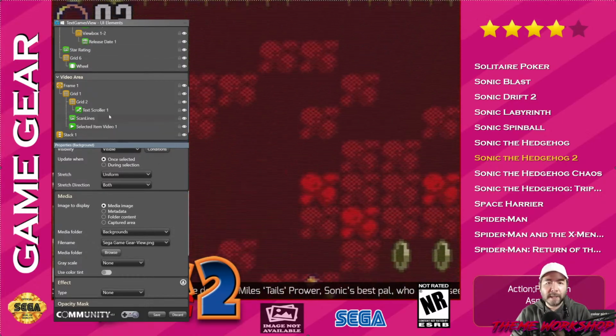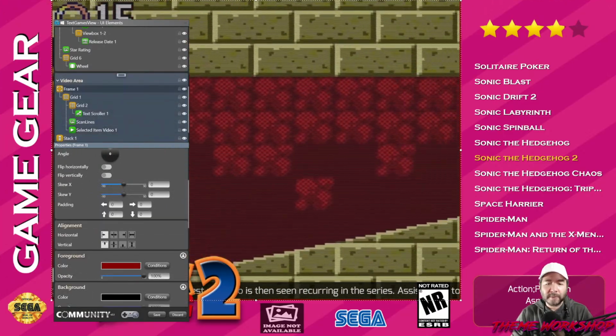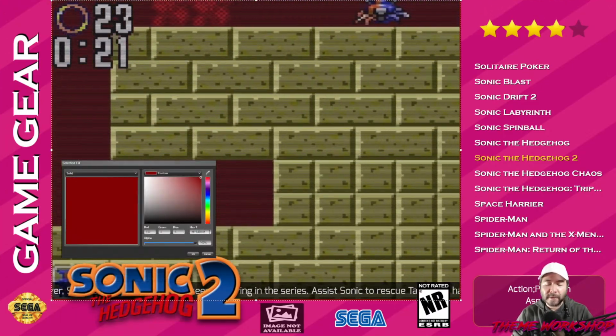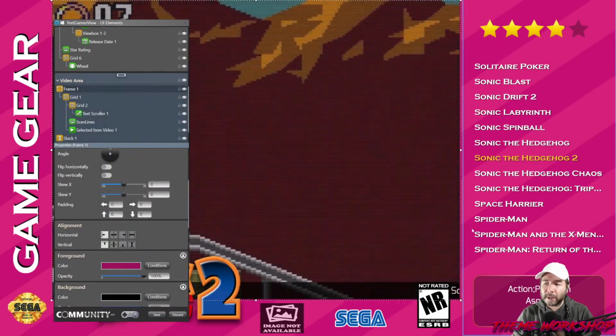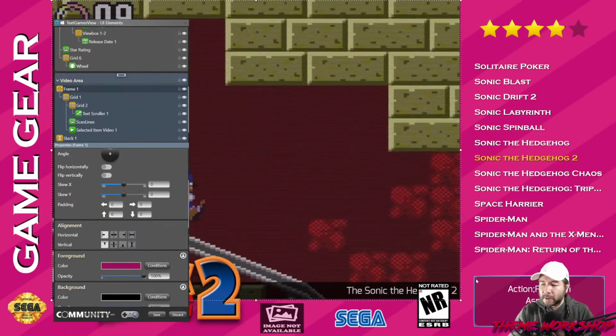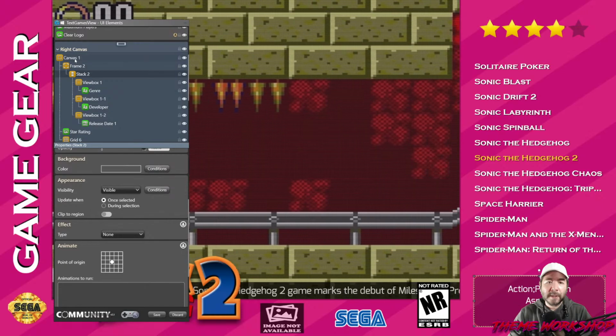The first one is that there's a selected item video, but there's a frame around that video. That's currently red, switching it to that purple color. There we go. Second thing is this border here, which is here.